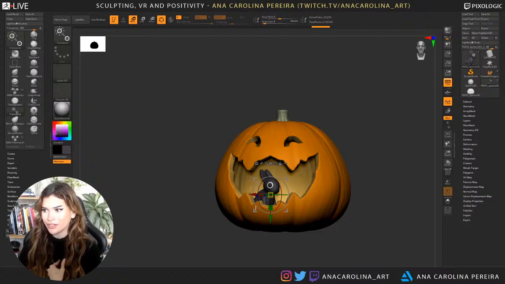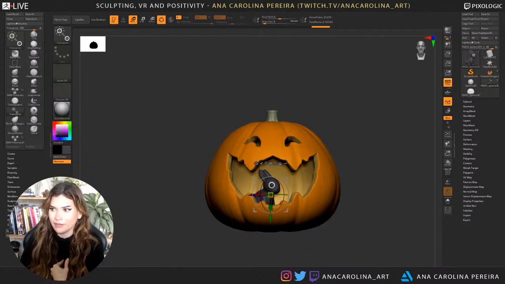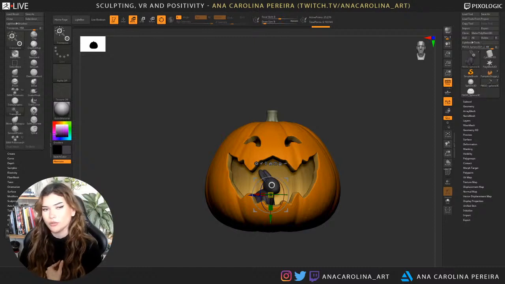Why does my brush have strange lines? That is just, I think, a GPU error. When I'm looking at ZBrush, it looks fine, but on the stream, it actually looks bad. So I think it's just a streaming thing.